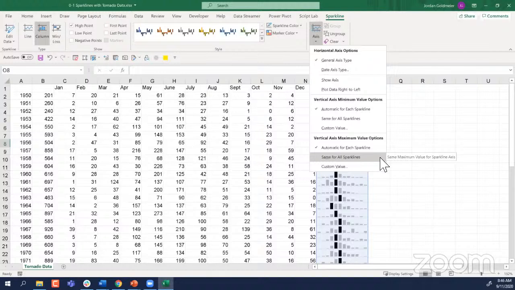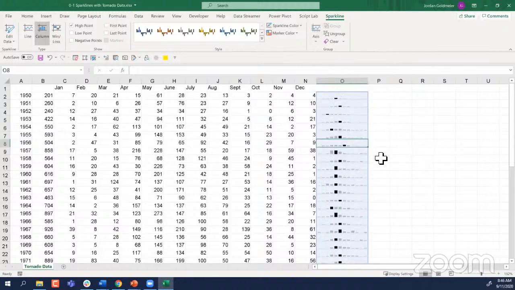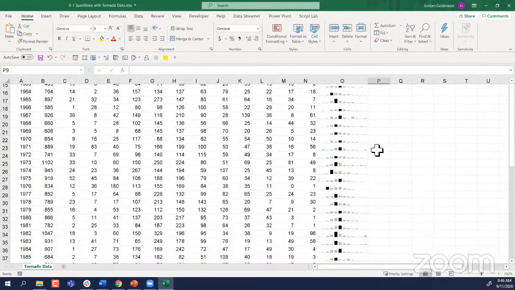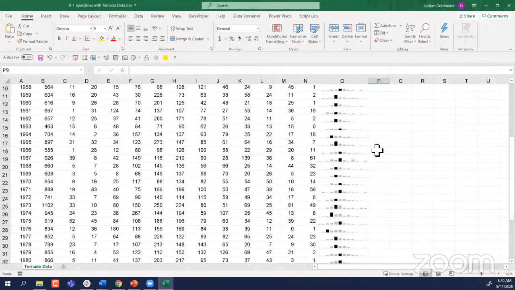I don't think we need to change the minimum. Sometimes you do, because you can't always assume in Excel that the minimum starts at 0. I know that's crazy, right? You can't do it, so just know that. I think here, as I recall this example, we are safe.